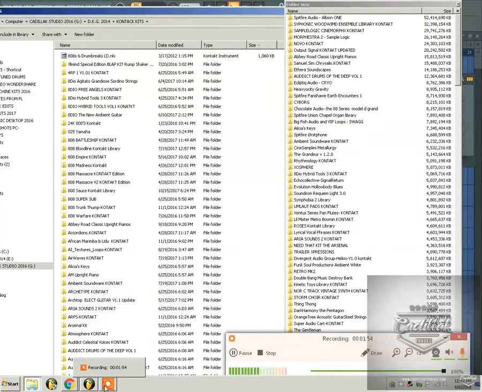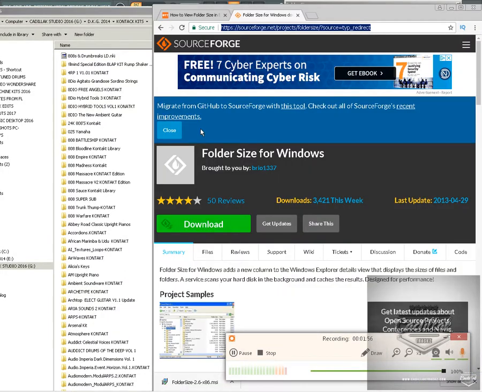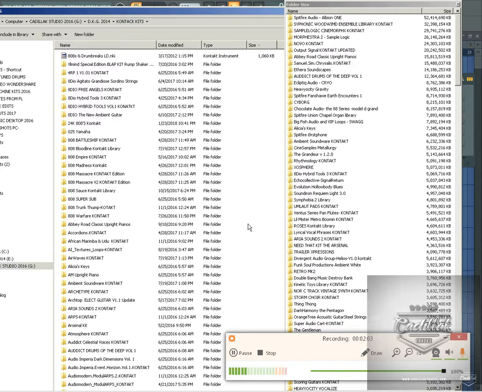What I did was I went online to this website and downloaded this app right here. I'll put the link in the description. This app is called Folder Size for Windows. It lets you see the folder sizes of multiple folders at once. So you can see my kits over here, and you can see the size of the folders, and I can see which ones are the biggest ones.